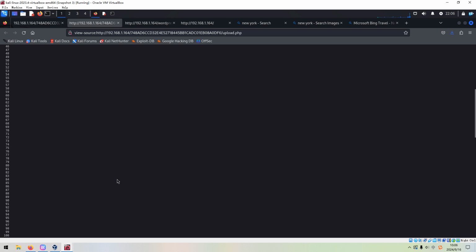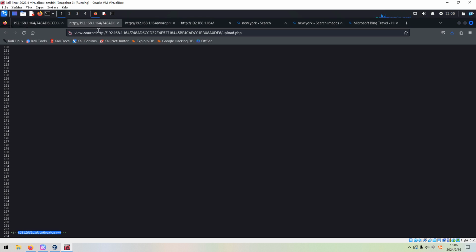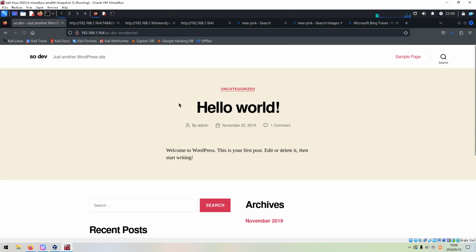However, actually we need to check its source code. And for this case, we have the comment we can copy, and we can decode this comment. And I think this should be another instance of WordPress. Okay, and we can copy and access this directory. Yeah, it is.